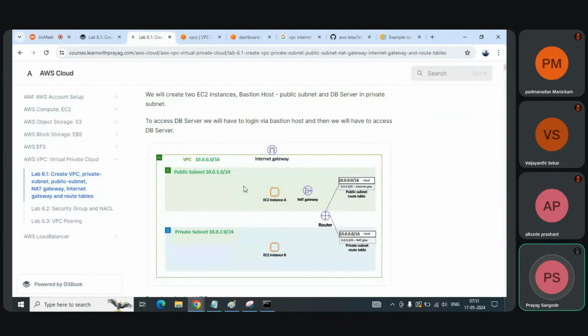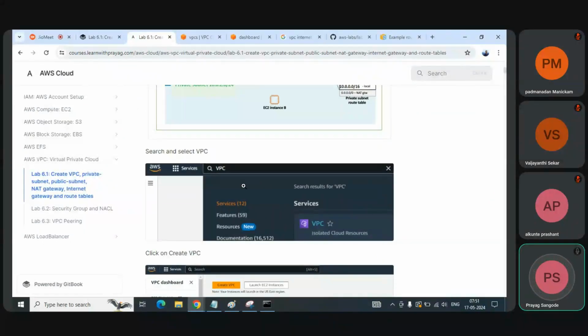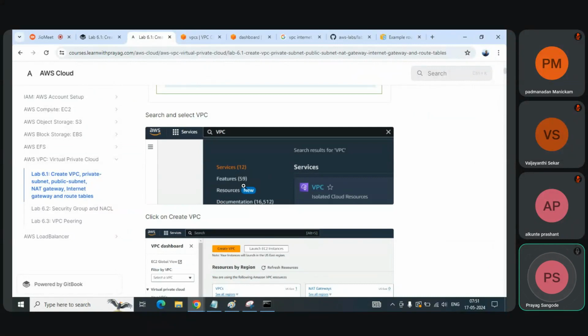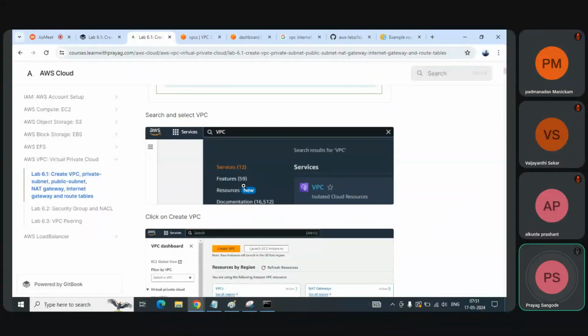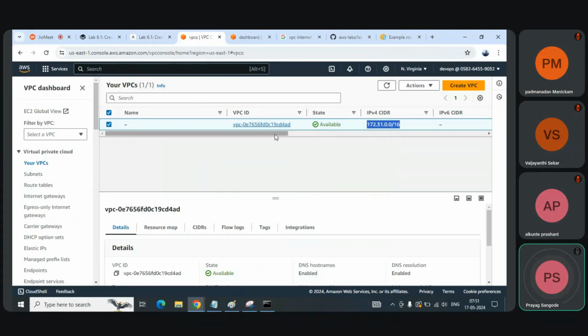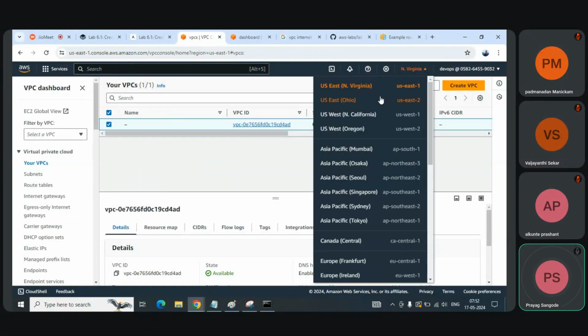Okay, this is a very important lab, and maybe all the screenshots are not here. So try to get the option somehow. So this is the default VPC in the same region, US East region 1.